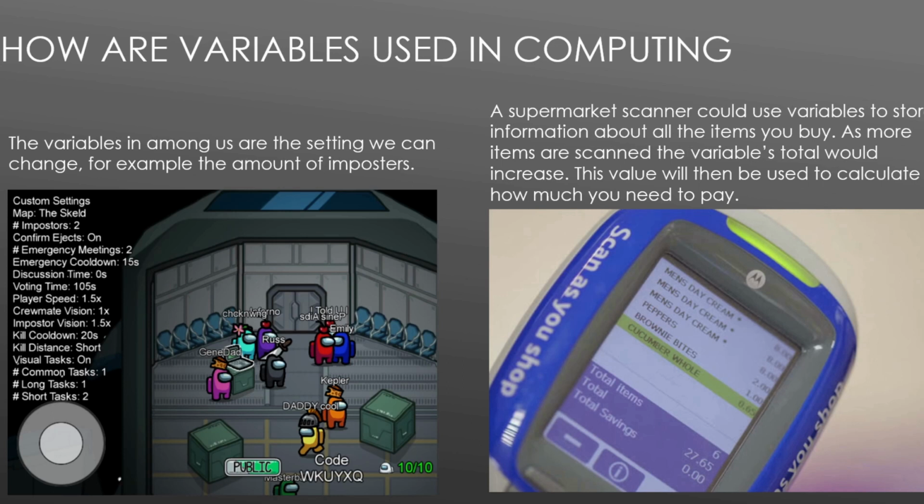So if we, for example, put 4 in there, at the start of the game, the computer would randomly assign the status of imposter to any 4 random characters. So it's using the number stored inside the variable imposters to choose how many imposters it's going to make. Another example would be the voting time of 105 seconds. We've chosen that, and we've stored the value of 105 seconds inside the variable called voting time. So when it comes to voting, the computer will open up that variable and see 105 seconds, and that's how long the computer will give you to vote.